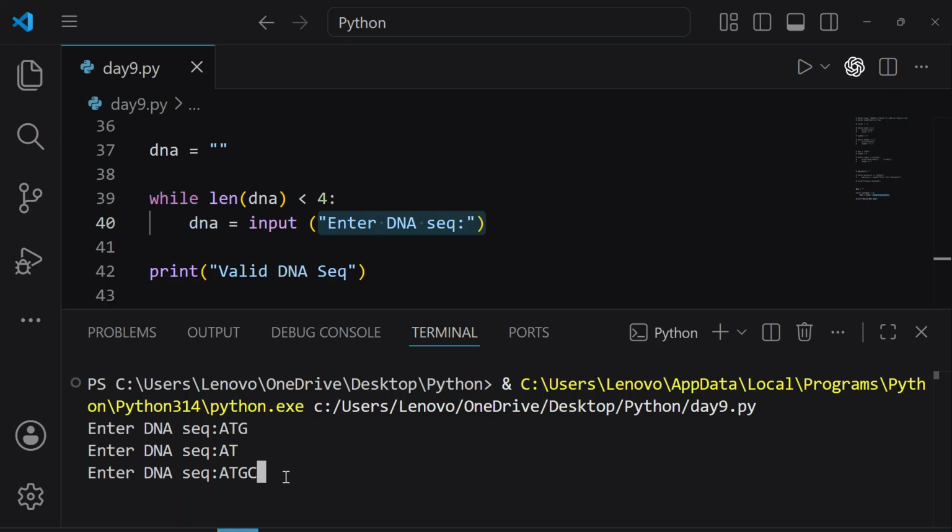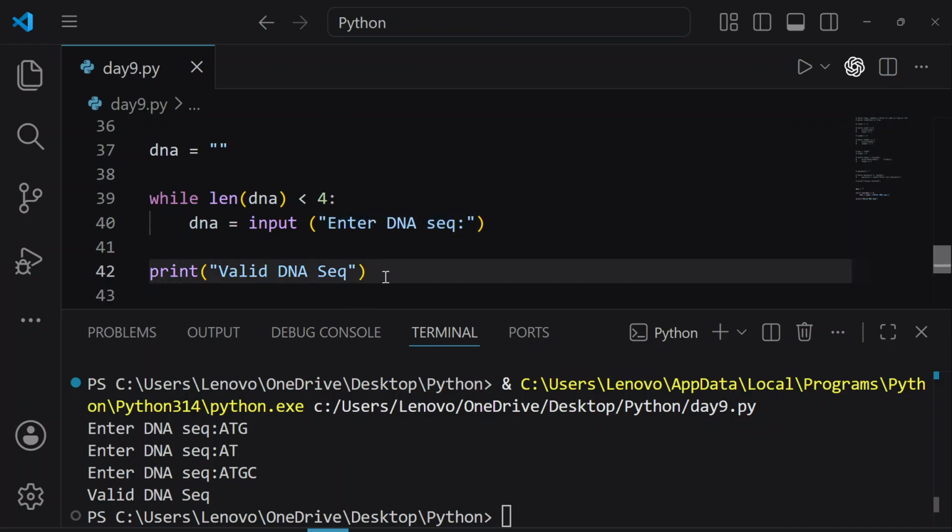Okay, very good Pallavi, very good Path, very good Akshita. So here let's press enter. So what are we seeing? We are seeing valid DNA sequence, and why is that? Why did Python print me valid DNA sequence?